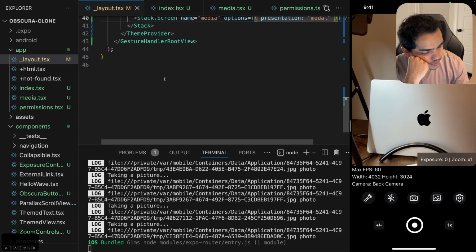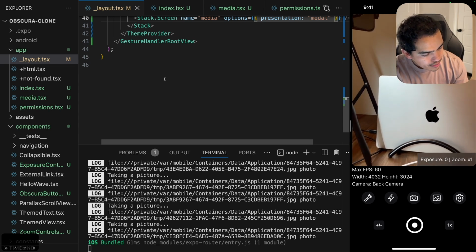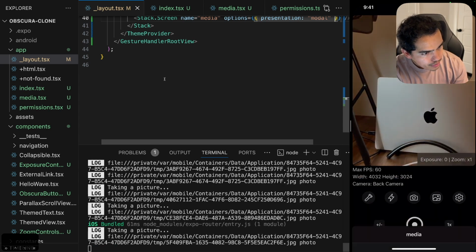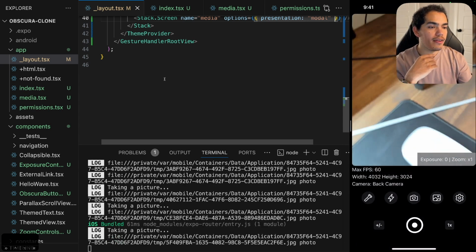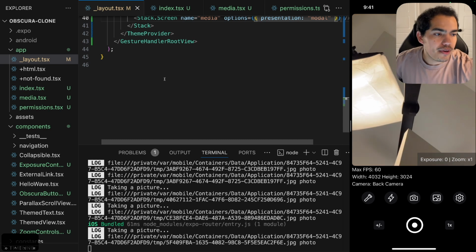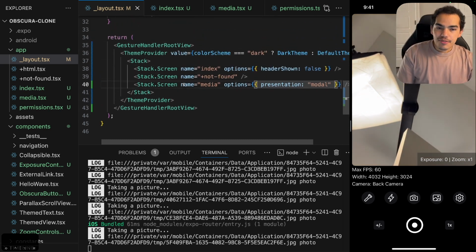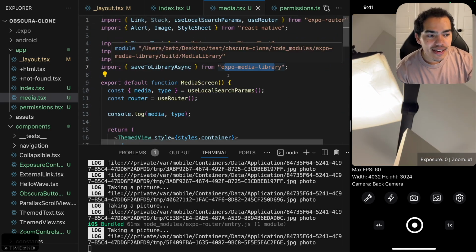All right, let's turn on the flash in this case and take a picture. And as you can see, that comes with flash. Hopefully you can see it in the video, but yeah, that's how it works. But yeah, super easy to integrate this media library, guys.